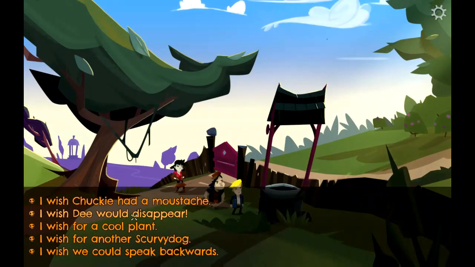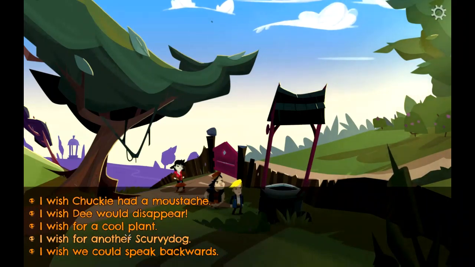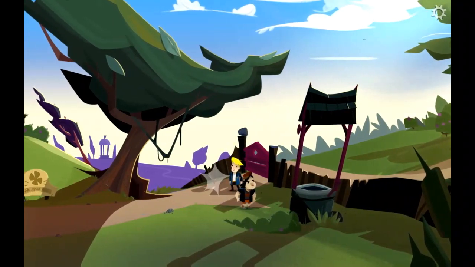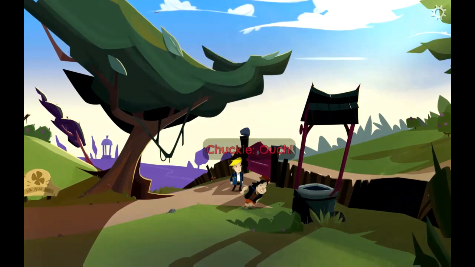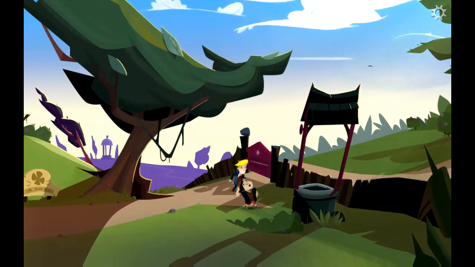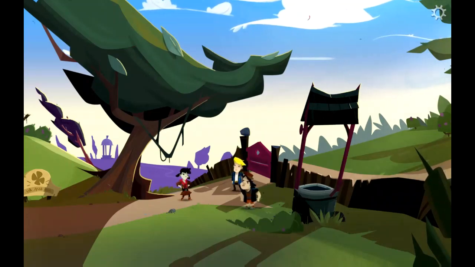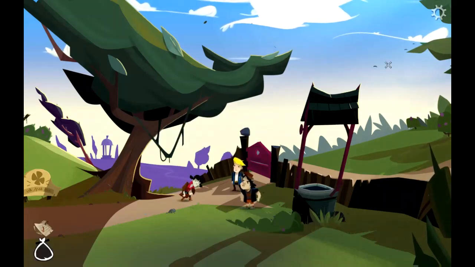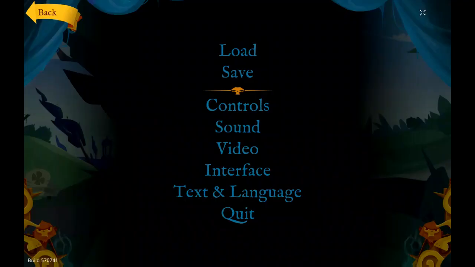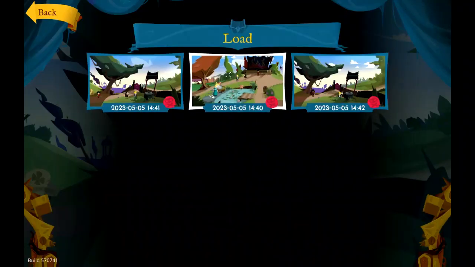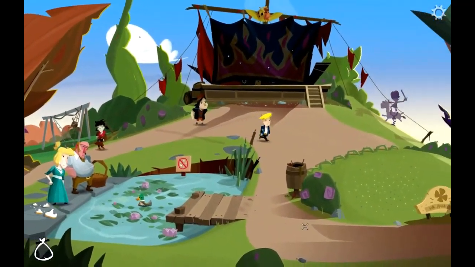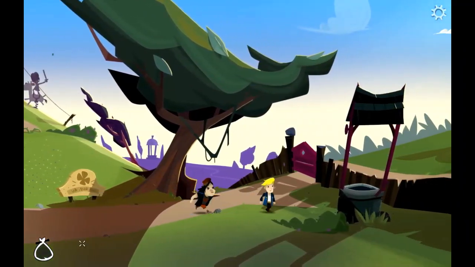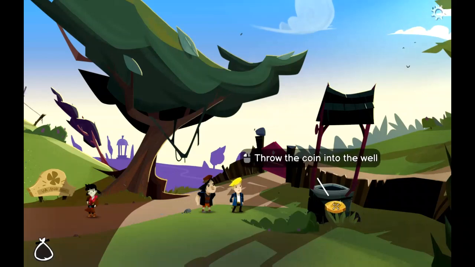Oh, no. I wish D would disappear. What? Hey, neat! Ouch! Okay, I guess we're gonna check over. I feel like there's something in there, because how would we get the dog fed? Maybe with D? Let's try all the wishes.